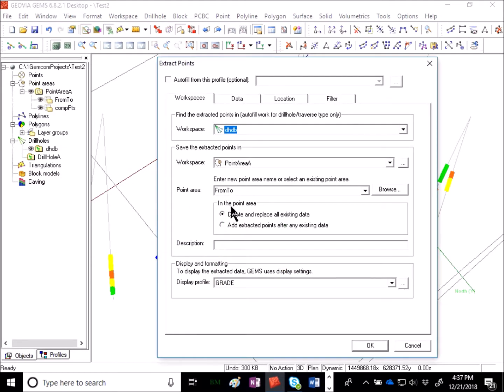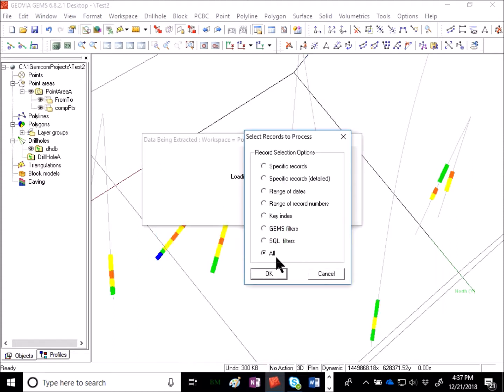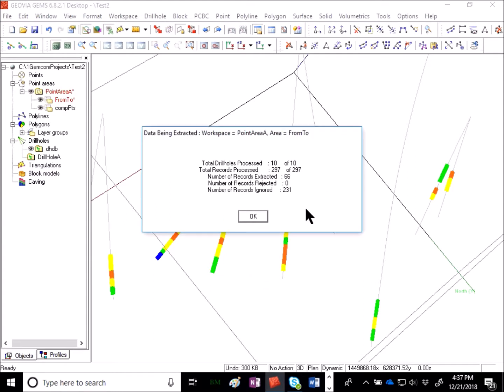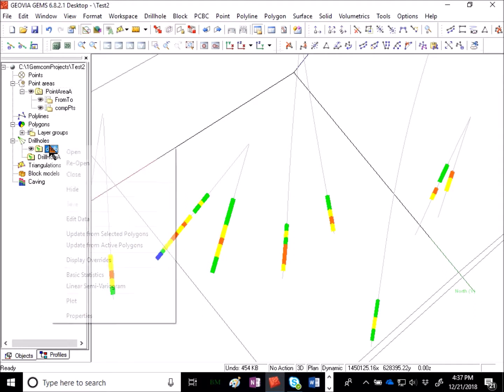Okay, I'm going to do it one more time. I'm going to change this. So this, if I left this here, I would overwrite all the points in this point area here. I don't want to do that. I just want to add to it. I'm going to go to the Data tab and switch this reference position from use from to use to. Hit OK. Okay. Save that. Hide the drill holes again.